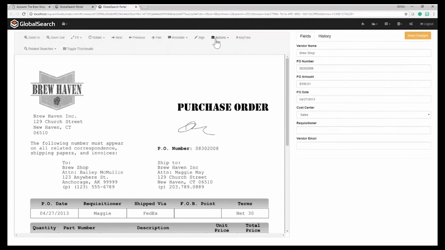Some other things we can do from here is we can replace this document with another document in our computer. We can open it in its native Windows application, print it, email it, export it, which is a fancy way to say download. And then we also have DocuSign and QuickBooks integration as well.